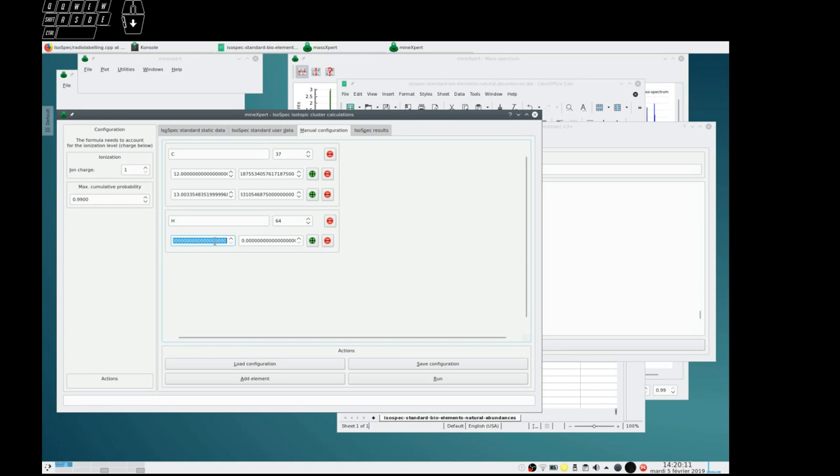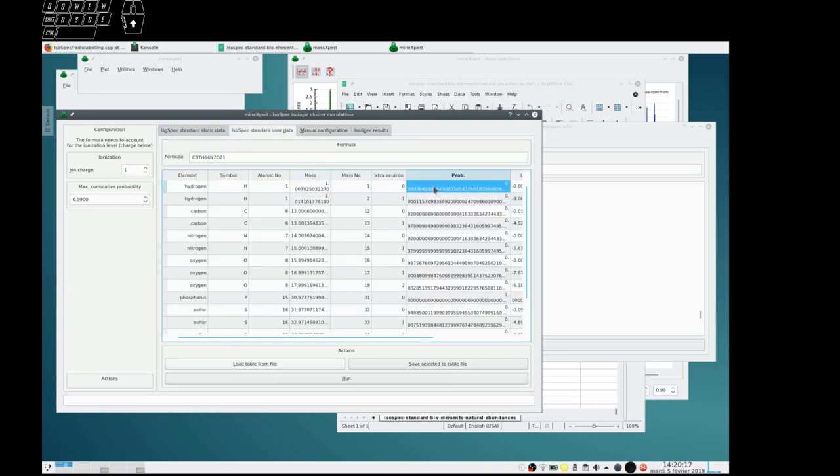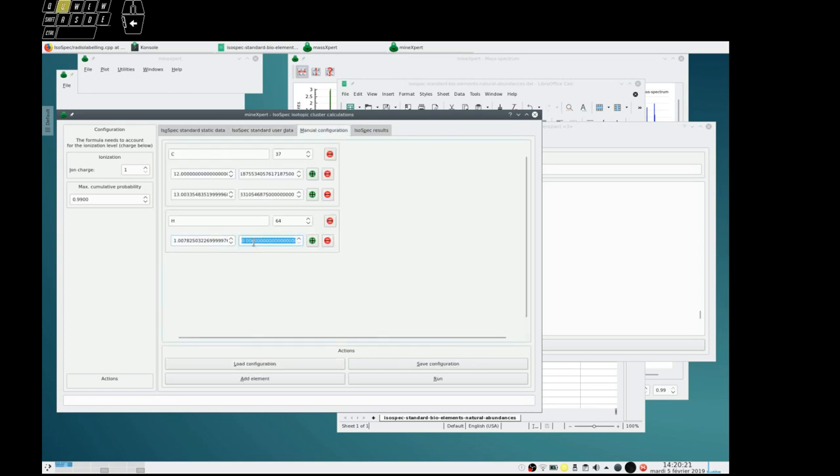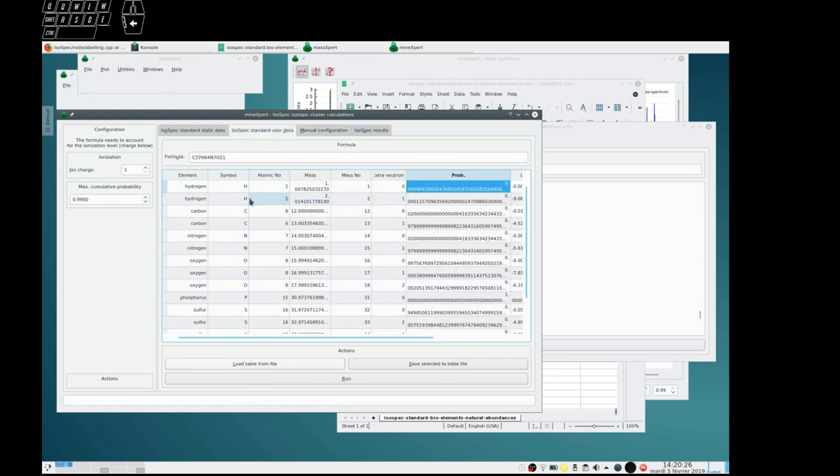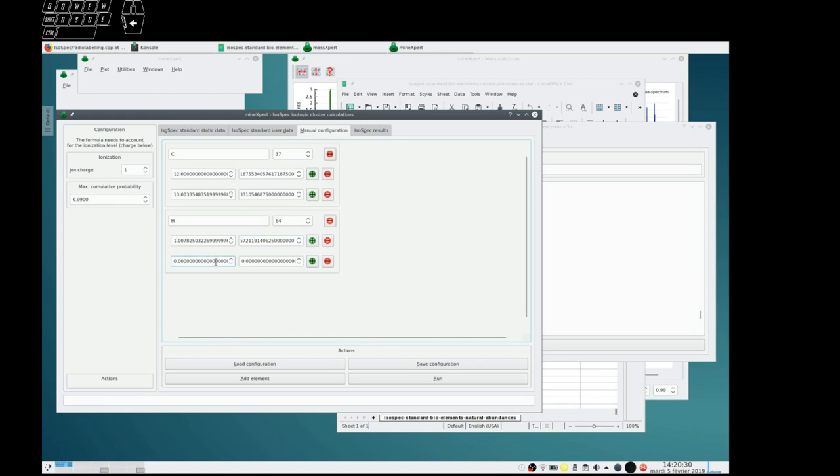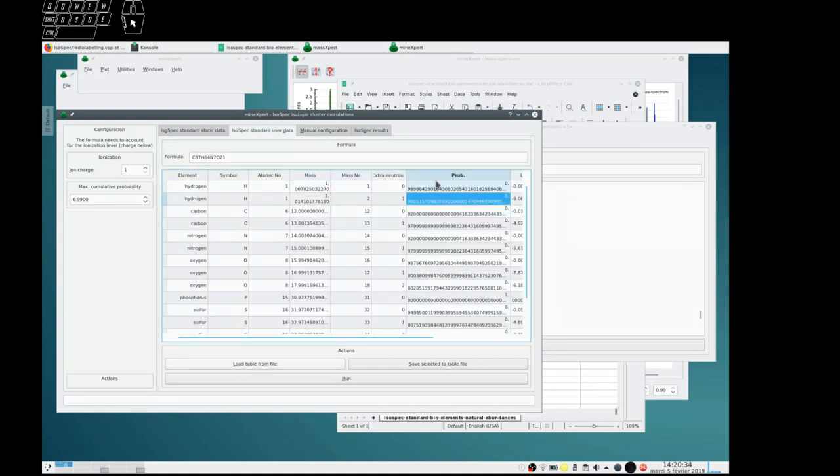Let's select this properly. I don't know why it does what. Then I'm not very good at clicking and clicking and clicking. Control C. There. New isotope, the heavy one this time. So it's this one. And then here, the abundance.